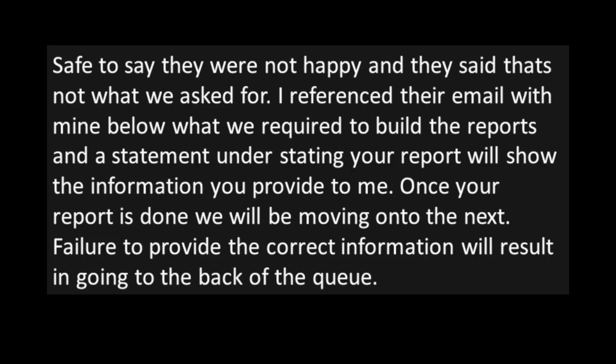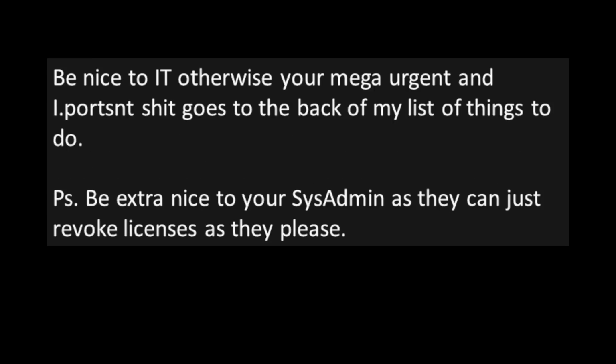I referenced their email with mine below, what we require to build the reports, and a statement under it stating your report will show the information you provide to me. Once your report is done, we will be moving on to the next. Failure to provide the correct information will result in going to the back of the queue. They decided to ring me and get pissy with me, so I hung up and moved on to the next report, which had sent us everything correctly, and they were very happy with their report. Be nice to IT, otherwise your mega urgent and important stuff goes to the back of my list of things to do. P.S. Be extra nice to your sysadmin, as they can just revoke licenses as they please.